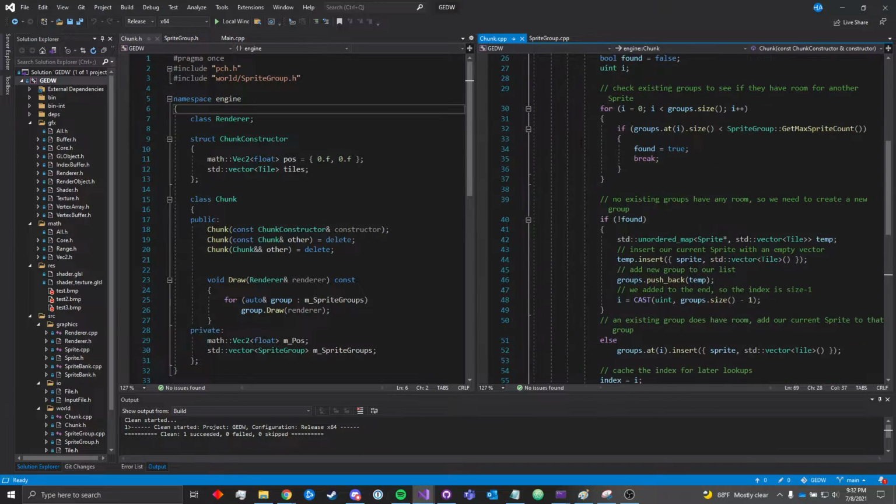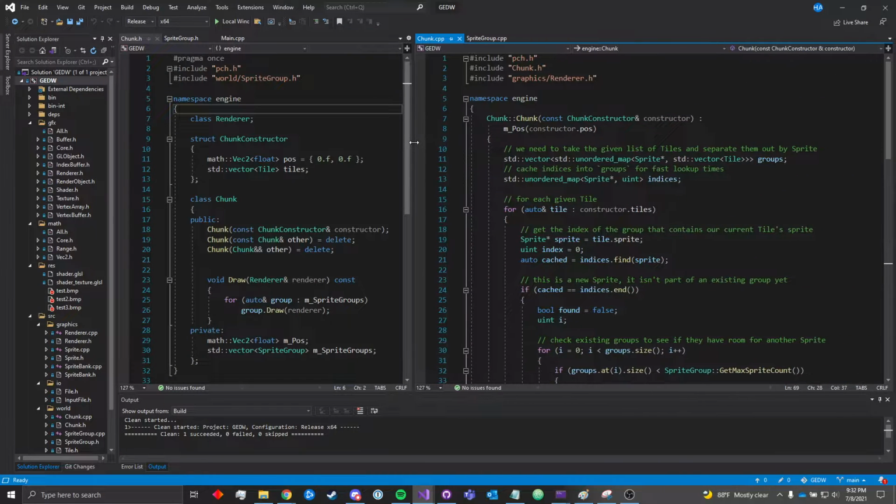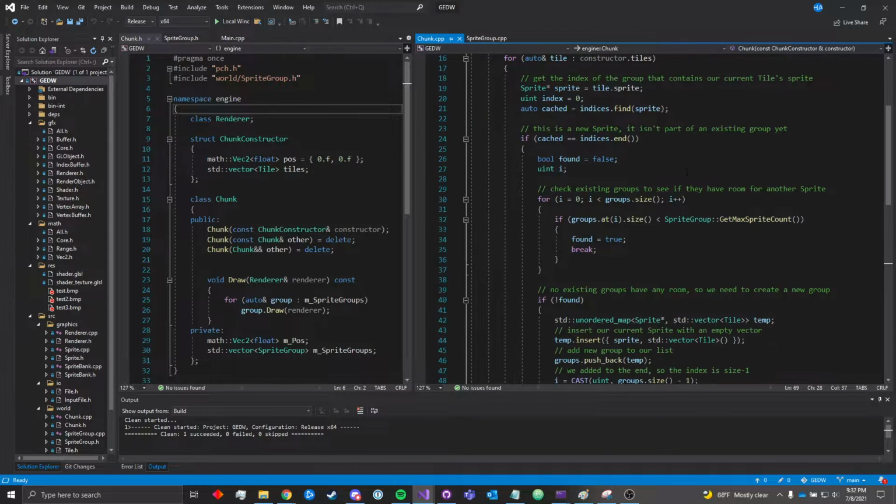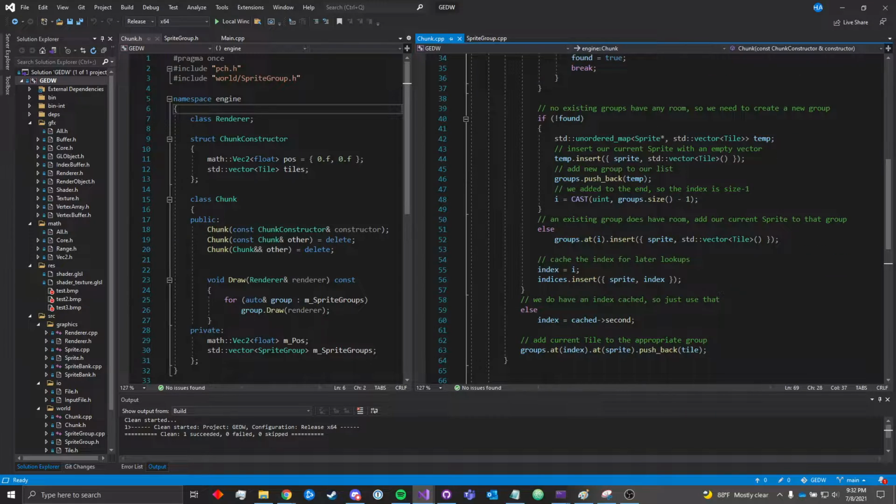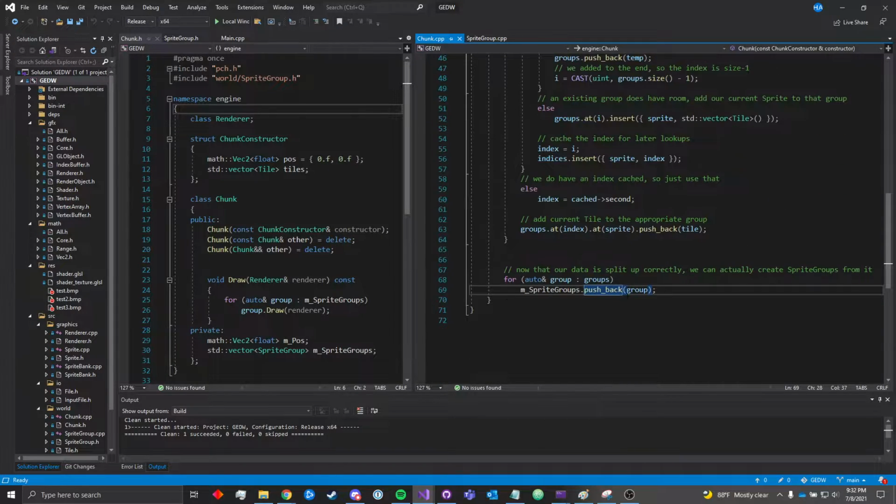So at the end of last time, we finished this chunk constructor here, which is a bit tricky. There's a lot of logic going on. I added some comments to the GitHub branch, so if you want to look through those, I'm not going to explain them here. But what we ended up with is at the very end of our constructor, we go through this list of maps that we created in the constructor and actually create a sprite group with each one.